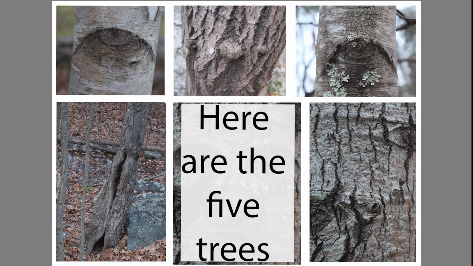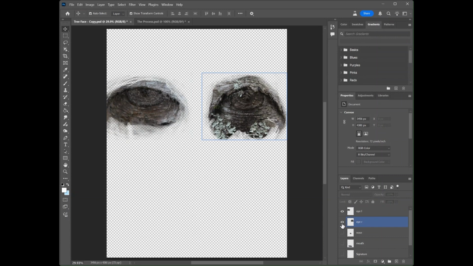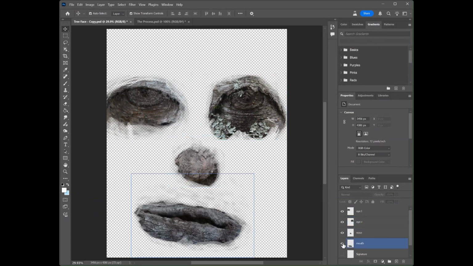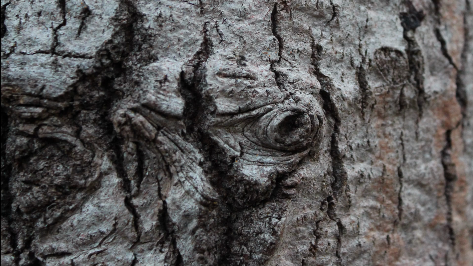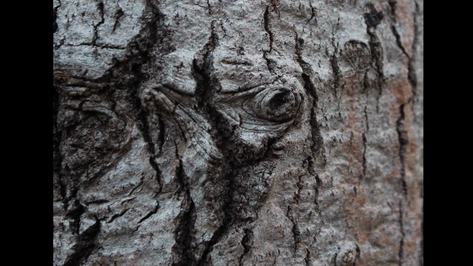So back at home, I opened Photoshop and pulled the pieces together. I used the swirl from one tree as the right eye, and then another swirl as the left eye, then the little knob as a nose. And for the mouth, all I did was just rotate that photo sideways. That's it. And then for background, I used another tree that didn't have any facial features, but the bark texture was super interesting. It really pulled it all together.